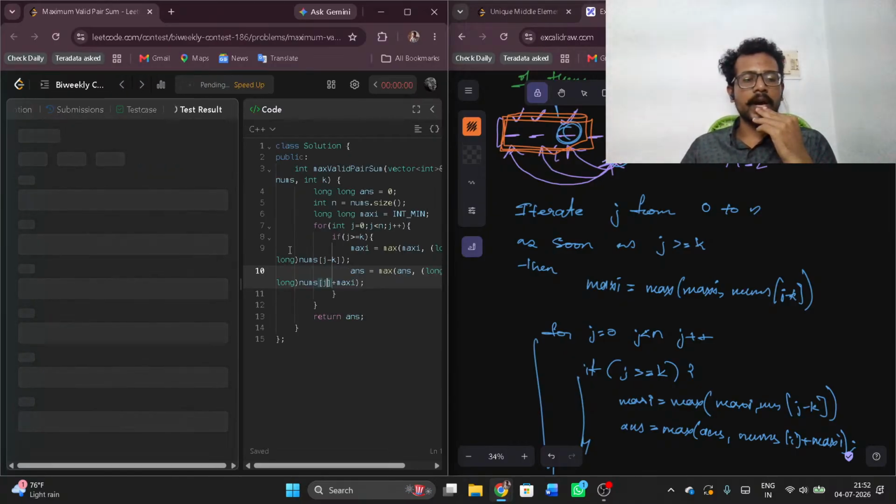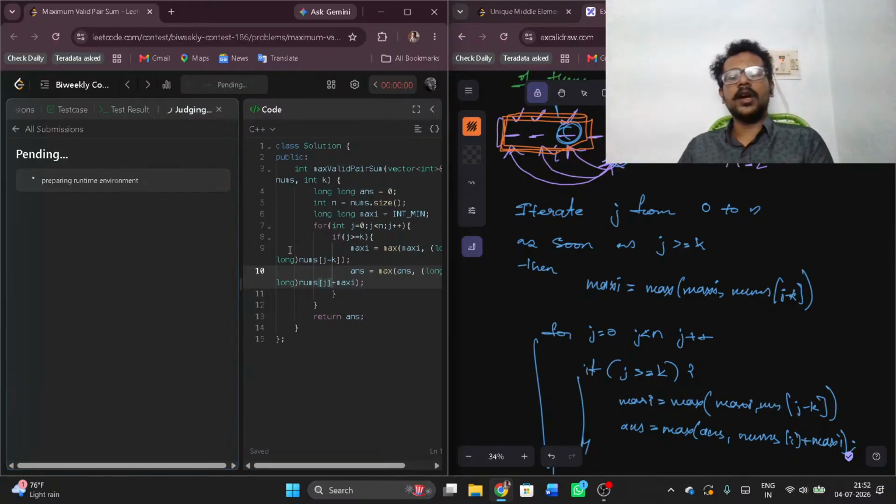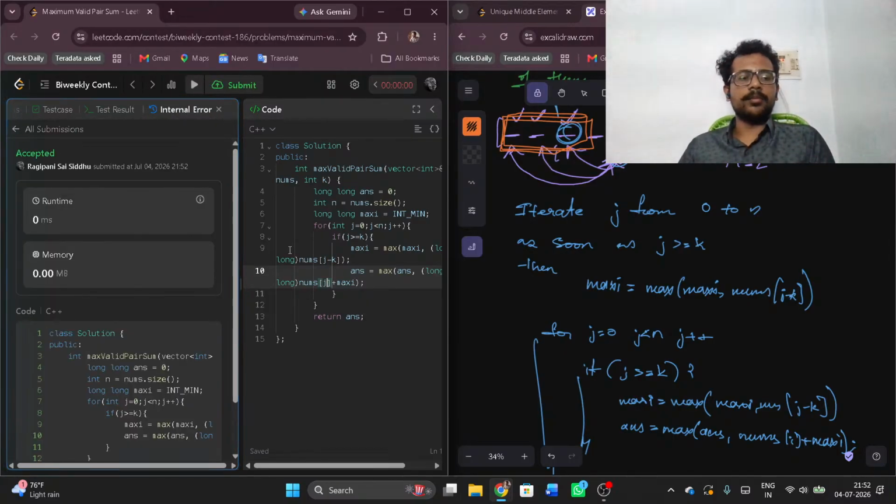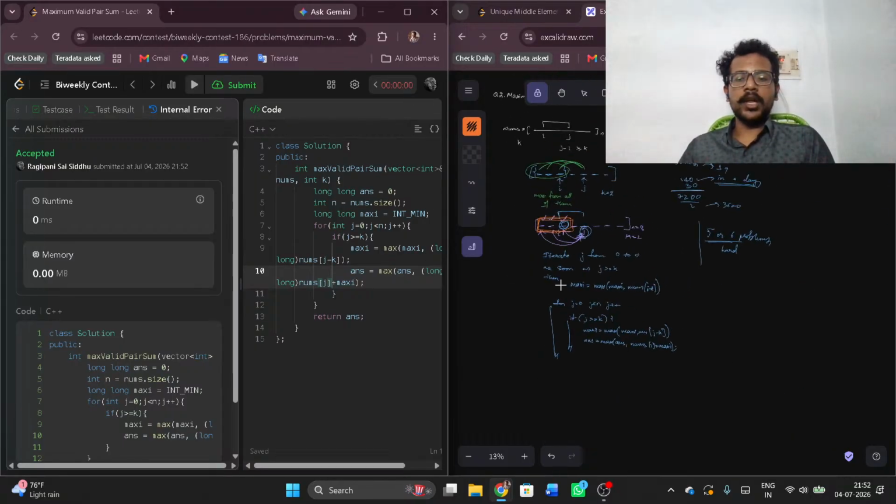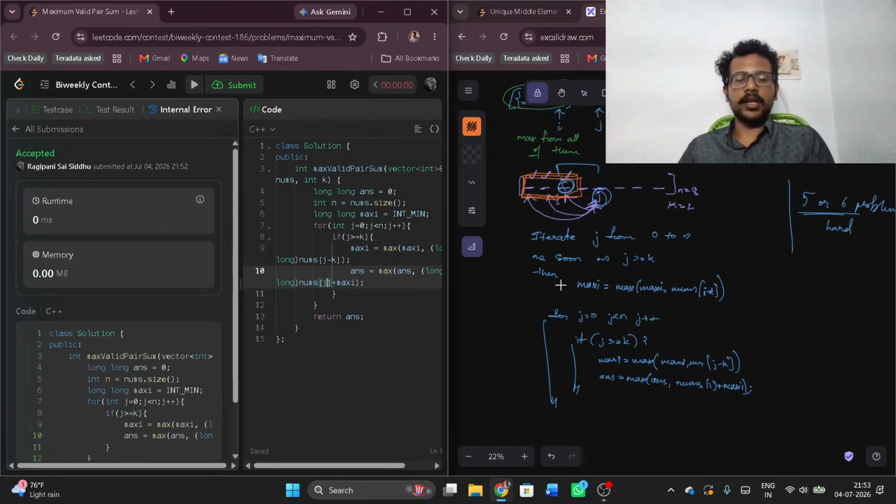How many of you have solved it in this way? I have used the priority queue or max heap. Let me know how many of you have solved it by taking this maximum and this answer. Please let me know in the live chat.